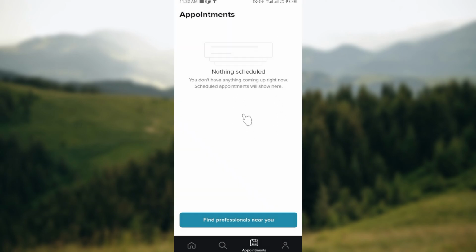And then the next step would be for you to select the appointment you would like to rebook. So for me, my page is empty because so far I have not made any booking on my Booksy application. But for you, you would see all of your appointments here. So the next step would be for you to select the appointment you'd like to rebook.